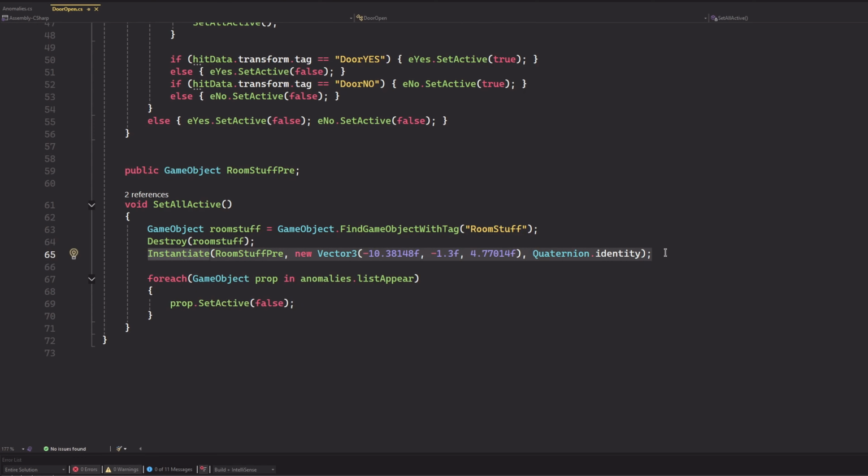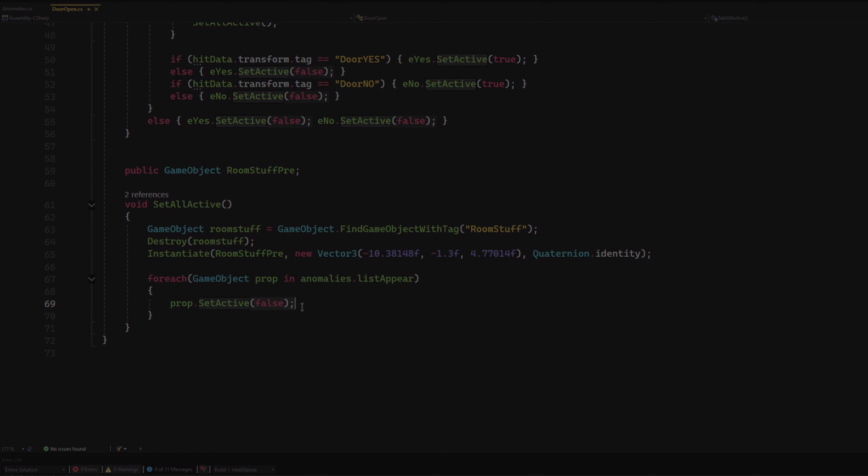That is to clear all of the anomalies away when you go through the door, and this is for the stuff that can appear in the room. It just goes through the list and sets everything false.